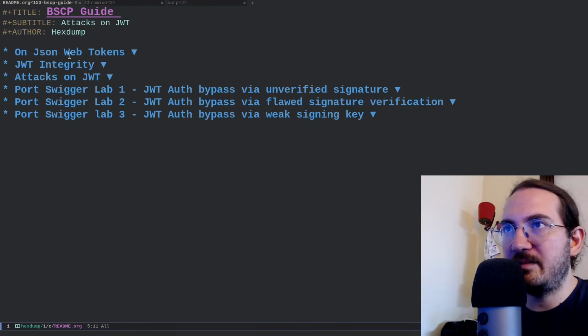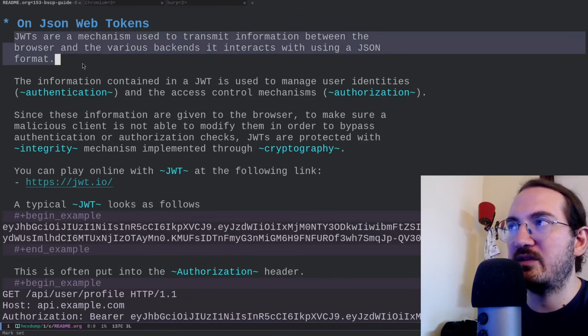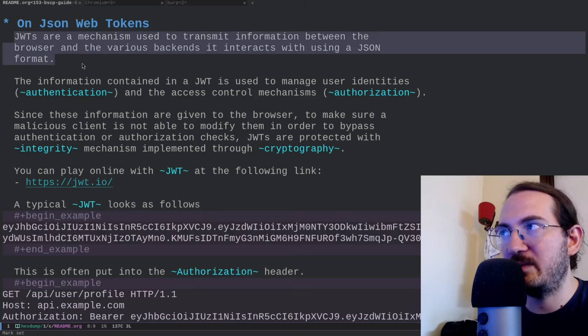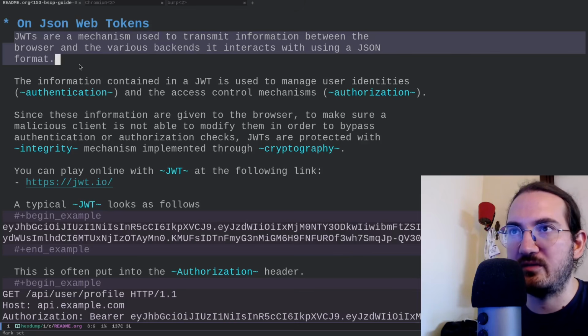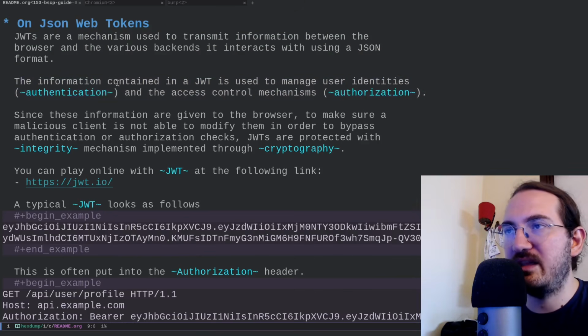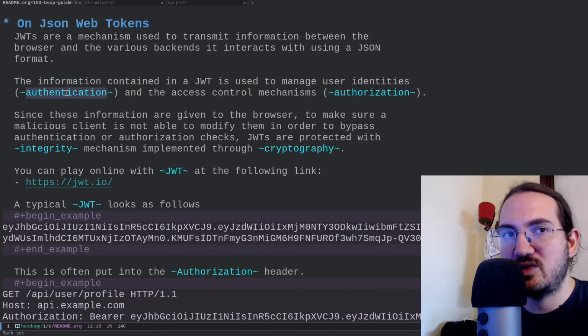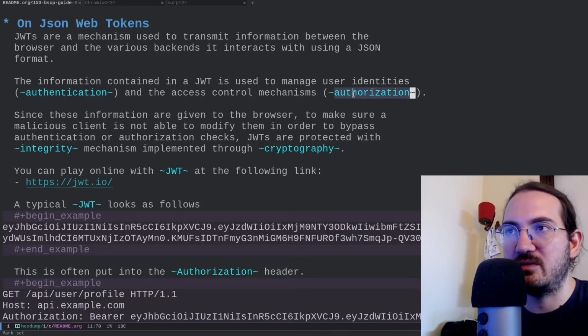So let's get started by talking about JSON Web Tokens. Now, JWTs are a mechanism used to transmit information between the browser and the various backends it interacts with using a JSON format. Now, what kind of information is exchanged through a JSON? The information contained in a JWT is used to manage user identities, which means authentication information, and also to manage access control mechanisms, which means authorization information. So the information is a JSON. It is typically used for authentication and authorization purposes.